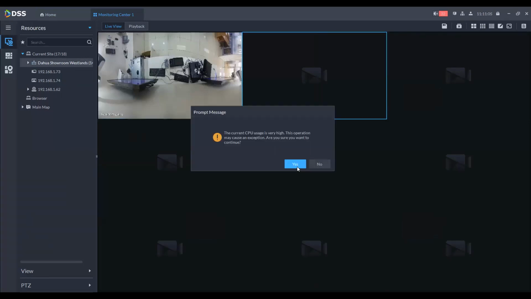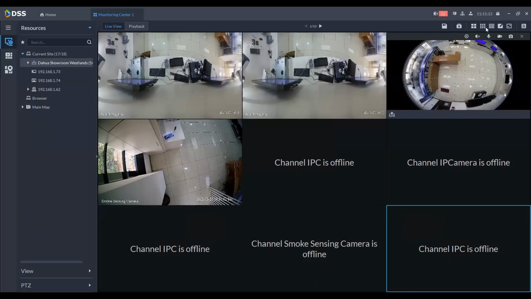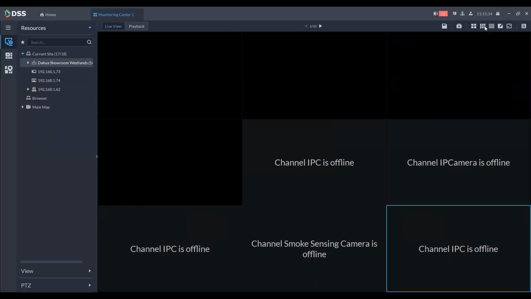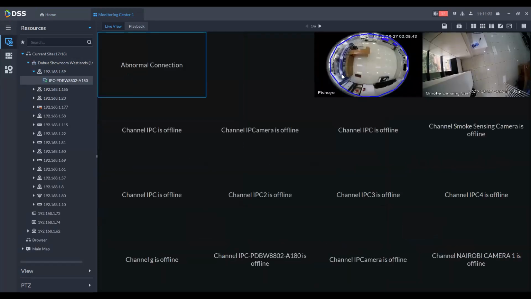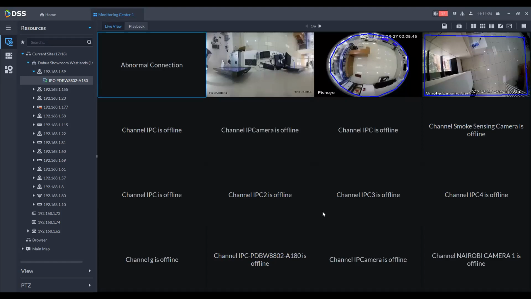It says CPU usage is high. This operation may cause an exception. Of course, it gives me a warning just in case we have challenges and such. So you can set up multiple views. So let me use this bigger one so that we look at what we have here. So it's saying most of the cameras are offline.